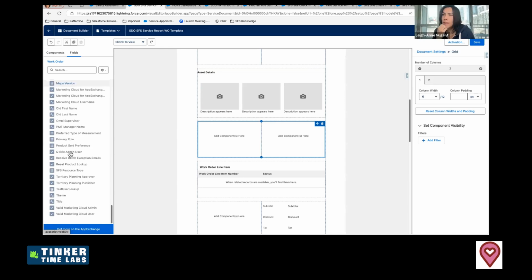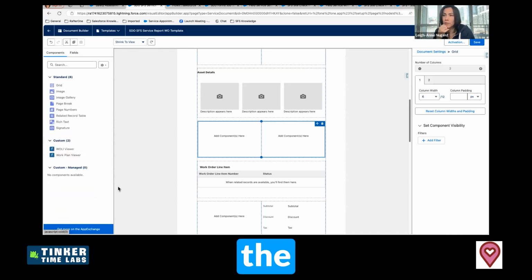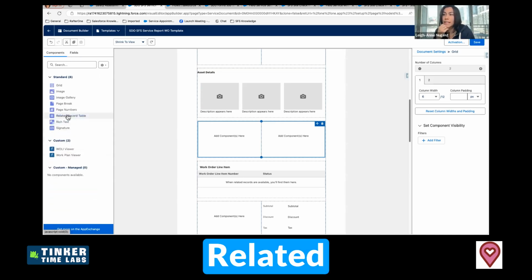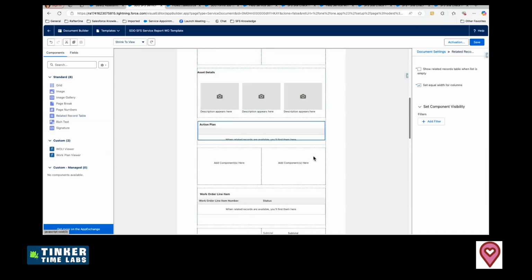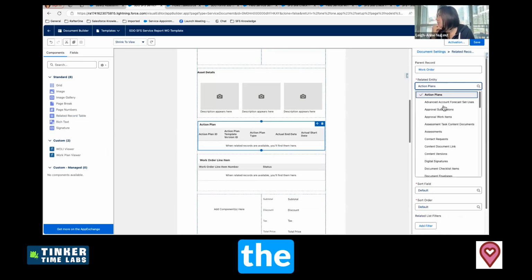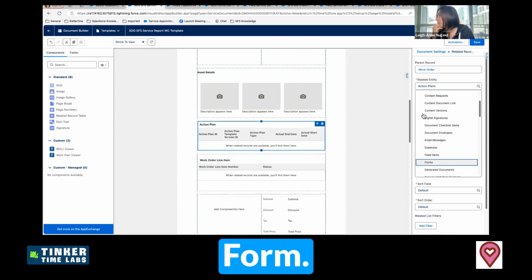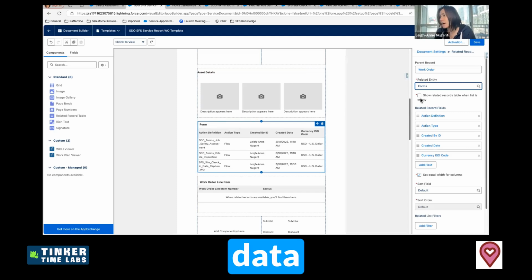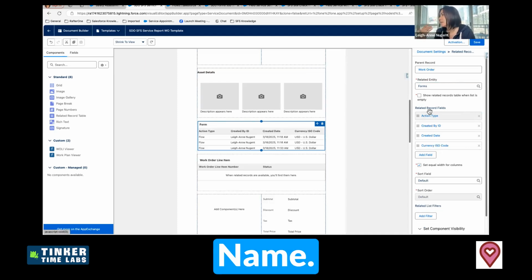Yeah, because I remember the table component in the service report. Related record table. There you go. Sometimes you just got to look more than once. So there's the action plans form. Obviously the form data isn't there. It's just the form name.